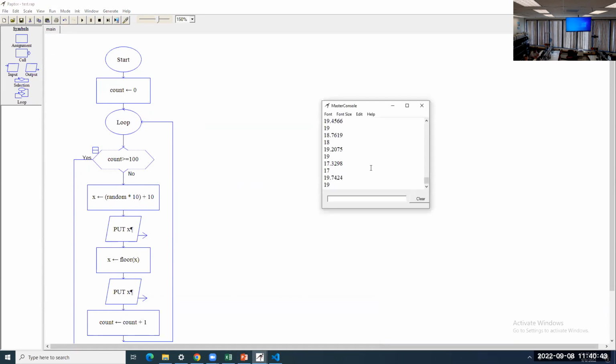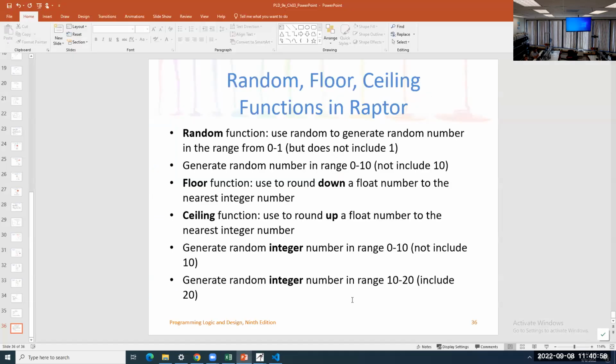You see, you never got the number 20, right? Because it only generates integers from 10 to 20, but not including 20. Okay. So now what happens if I want to generate a random integer in the range from negative 5 to 15 here?